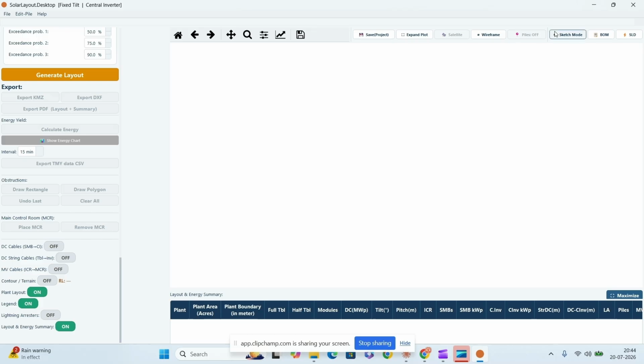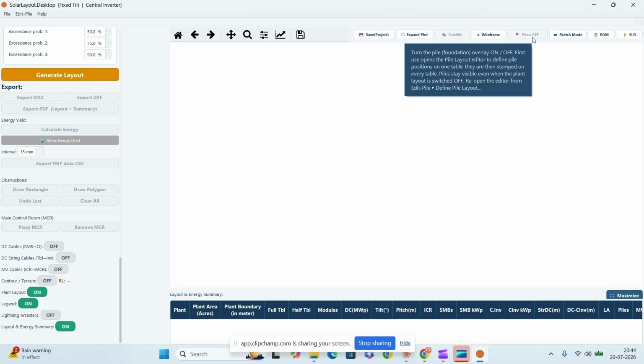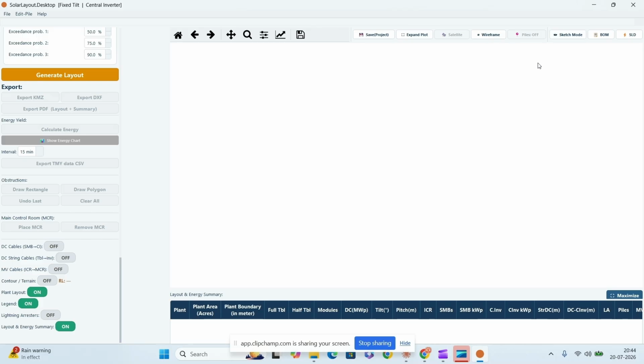Then piles. This designs the MMS with piles. Once you draw piles for one table, it applies to the whole plant and gives the coordinates, so you can export that file and send it to your construction team to start the pile marking. There's a sketch mode for editing manually. Although everything is plotted automatically, if you want to add or remove tables, add roads, or modify things, you can, like a CAD platform.